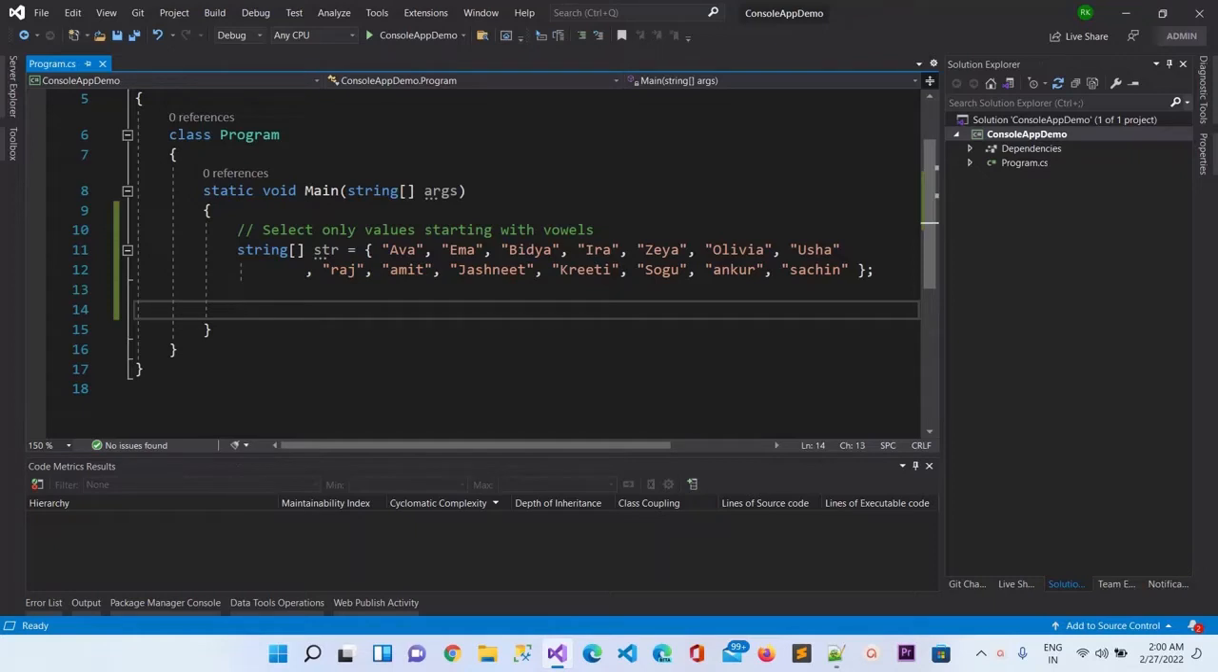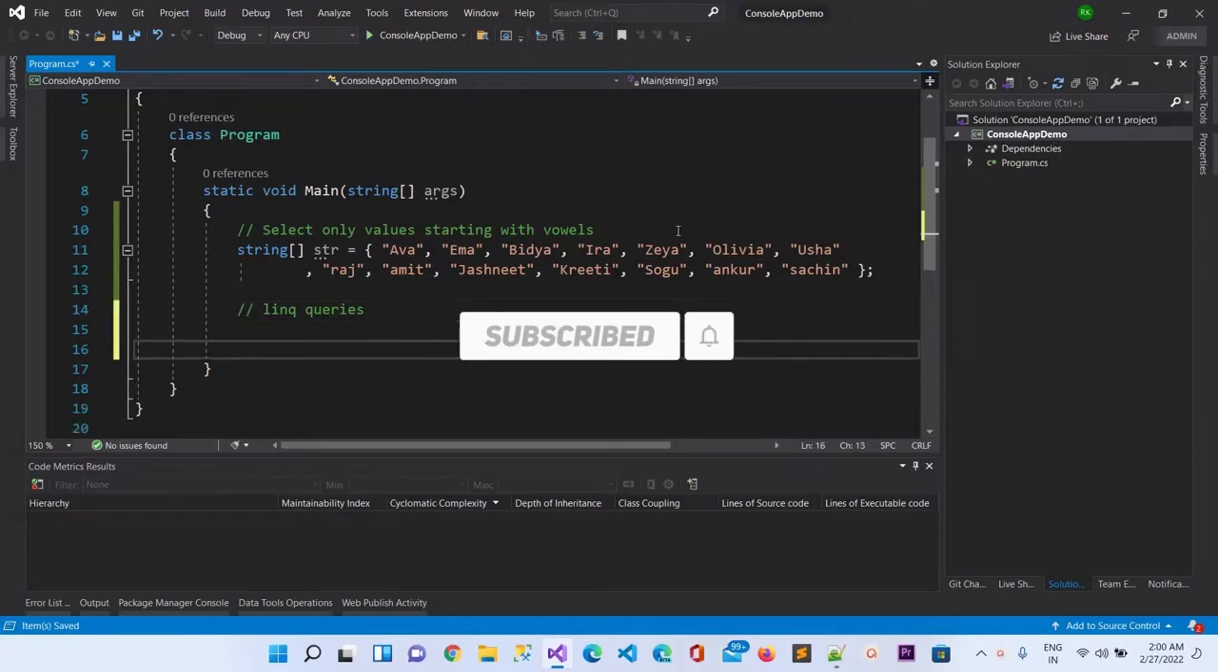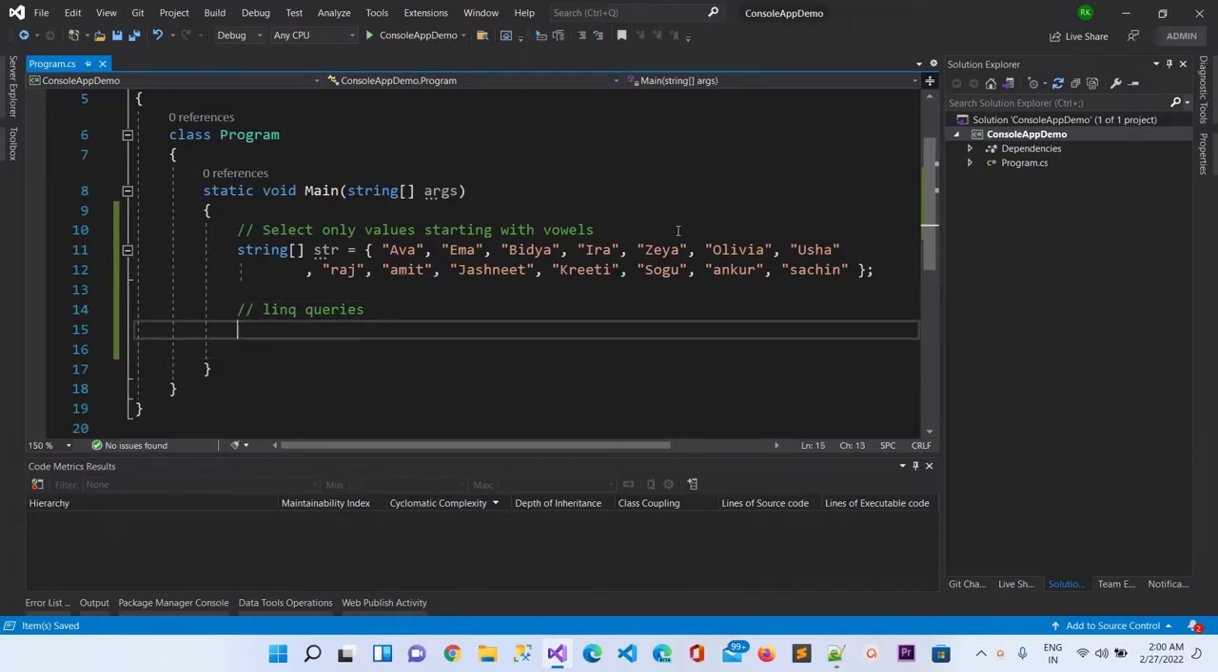Okay, so to do that, let's move ahead. There are basically two ways to do that. One is by using the LINQ query, and the other one is the traditional way, which is the foreach loop or for loop. So first I'm going to use LINQ for that. I will use the lambda expression.